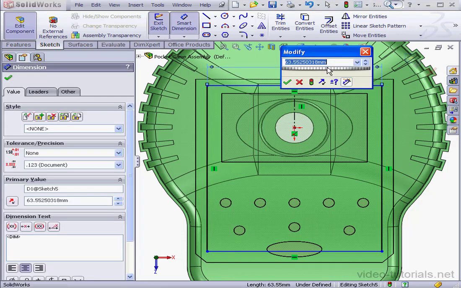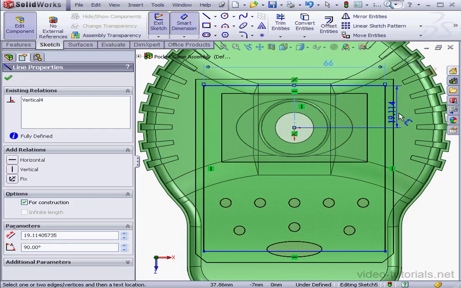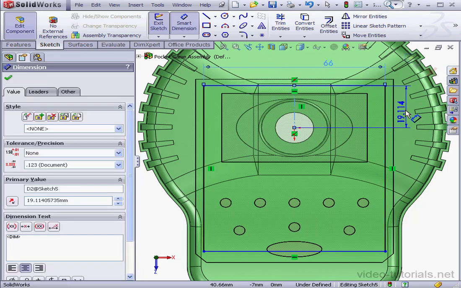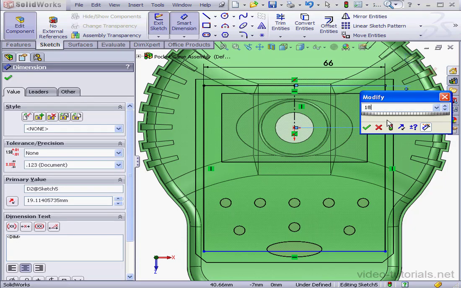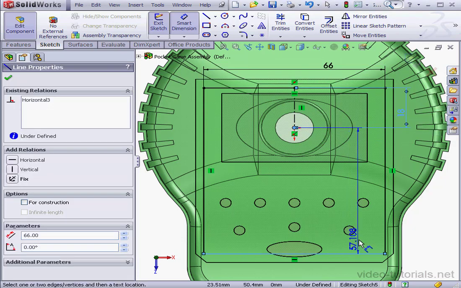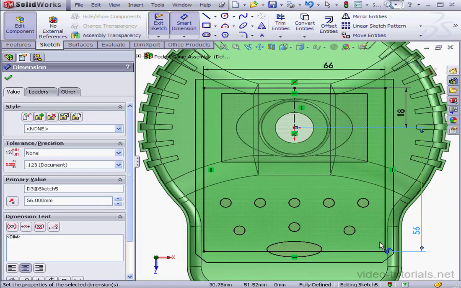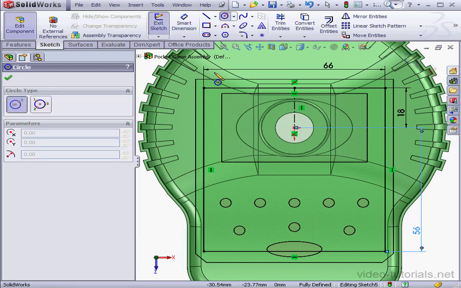66 millimeters here. This dimension will be 18 millimeters. Accept. And this dimension 56 millimeters. Accept. Now let's activate the Circle tool.